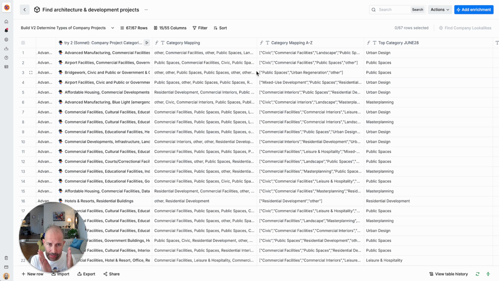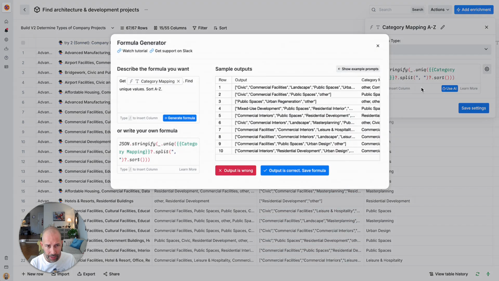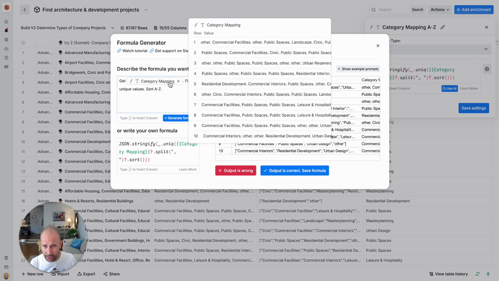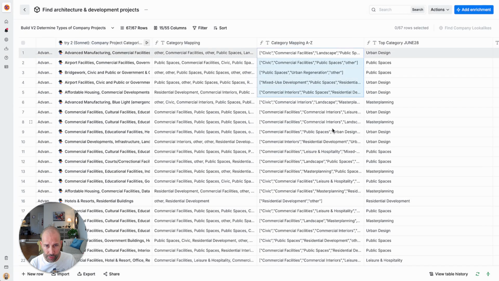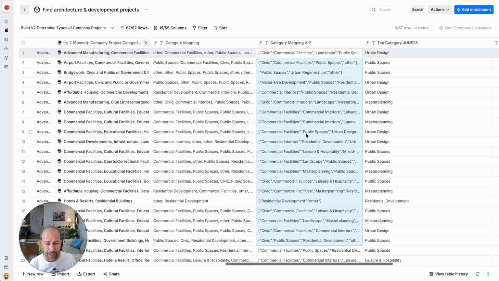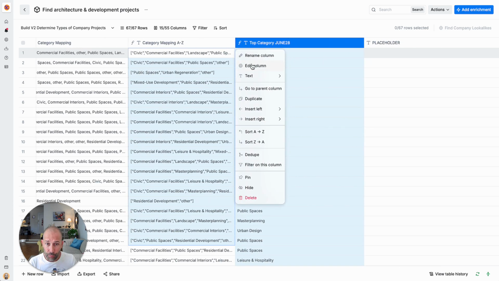So the next step is to have another formula looking at those results of the category mapping. What I'm saying here is get the category mapping, find unique values, sort them A to Z. It beautifully puts them in this output format, which works well. And this is the A to Z mapping. That will make it easier for a human reviewer to go through it, because we had this review step in between.